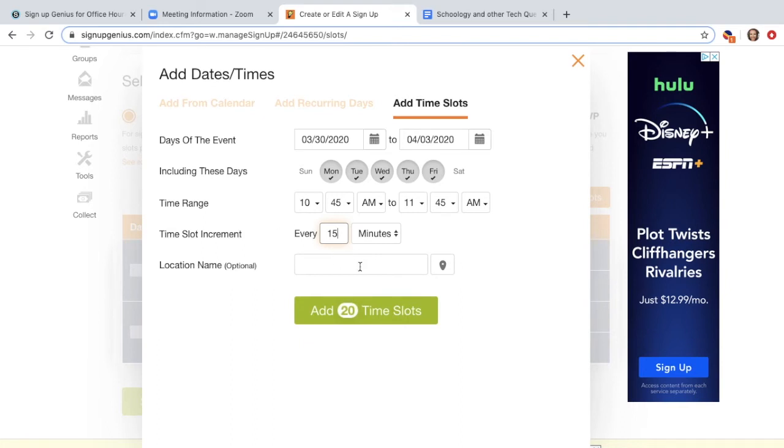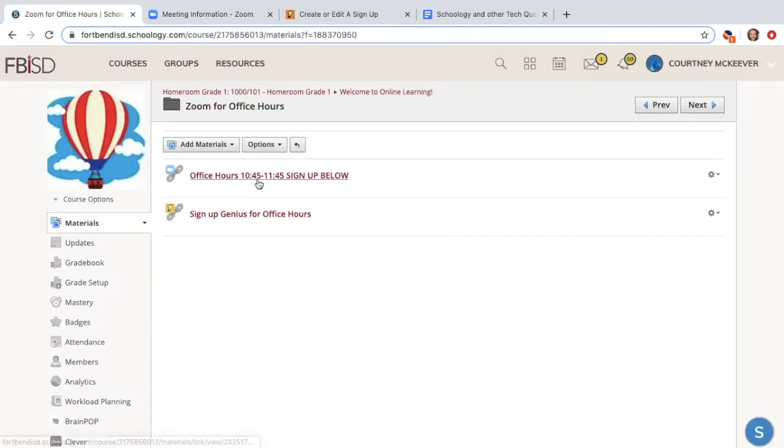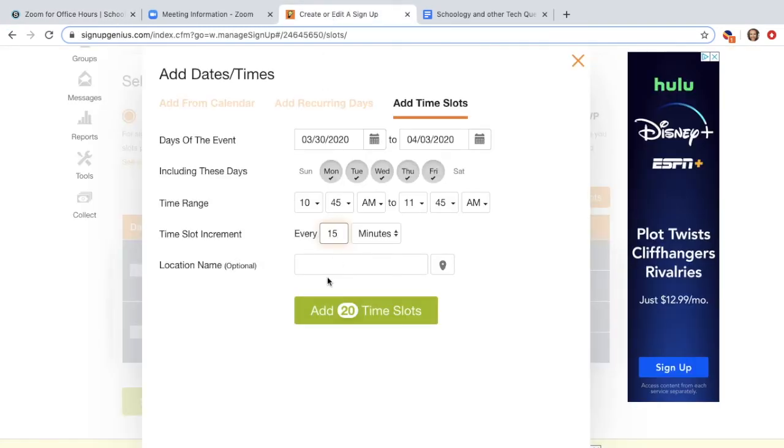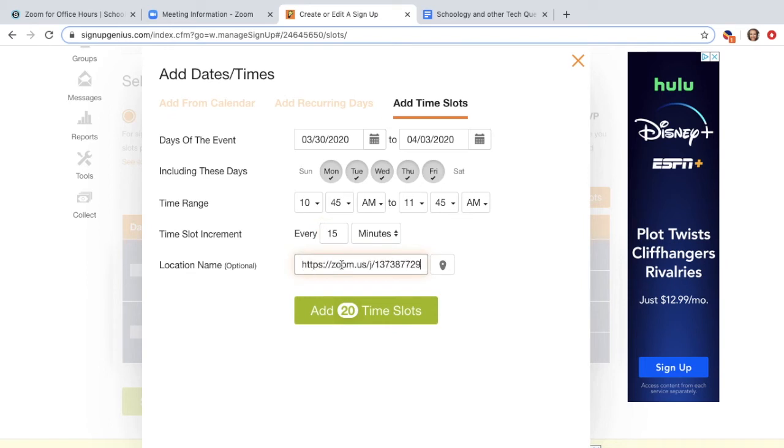Now, I think it's best if you make the location name your Zoom URL so that whenever they get the confirmation email, they'll have that Zoom URL, or they can go to your Schoology for your Zoom. So they can either click here to join, or whenever they get the confirmation email, they'll see the location here. So I'm going to actually go back to my Zoom and copy this again, because this is how they get into my Zoom. And I'm going to paste that here.